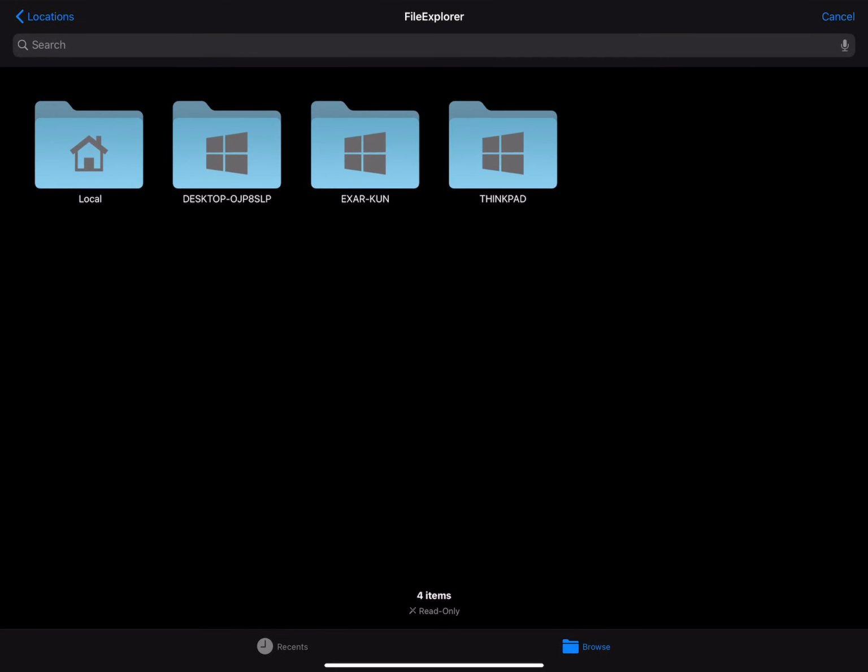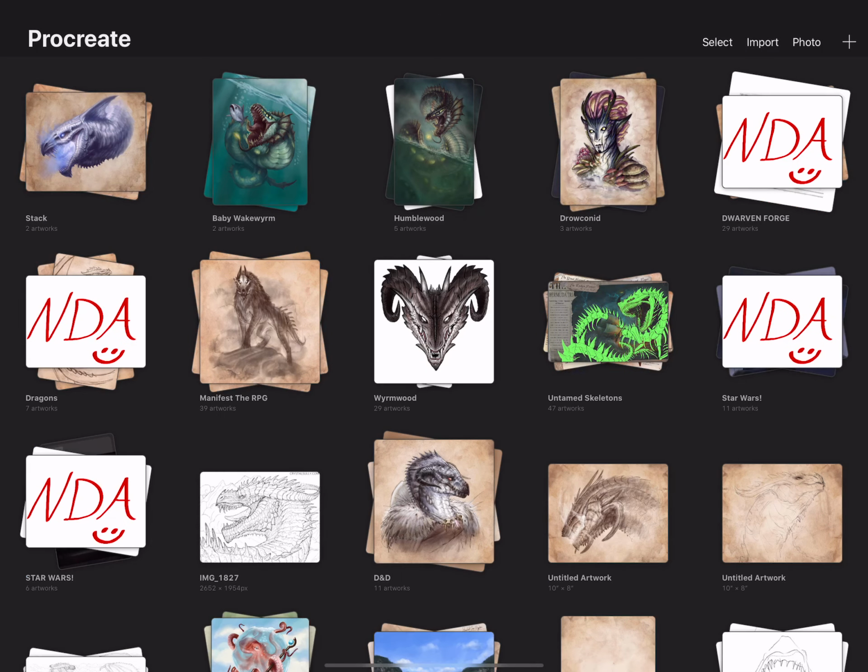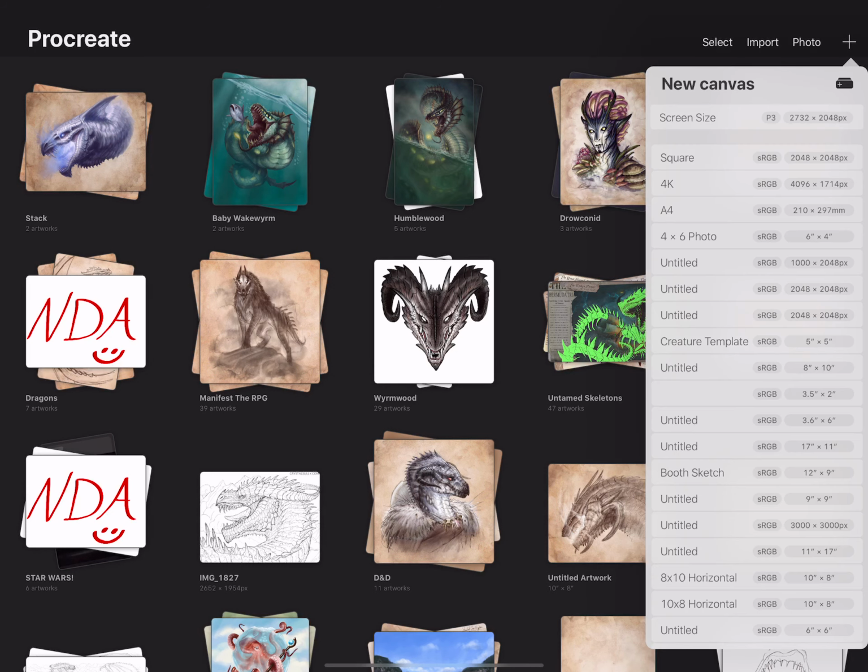Import is pretty cool. You can access your device's file explorer. I keep all my stuff on a hard drive that is accessed via network, so this way I don't have to store every single thing I do locally on the iPad. I can just constantly tap into those drives and grab it. Photo up there lets you access your device's photo memory and pull from Apple Photos. And then this plus symbol here is pretty important.